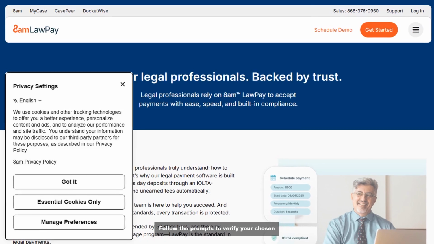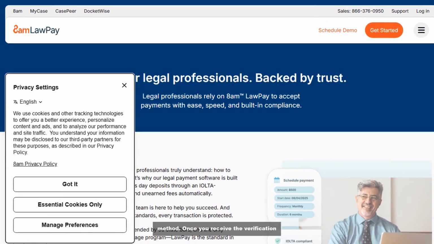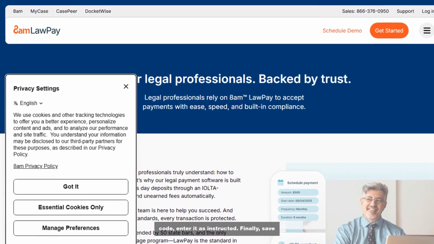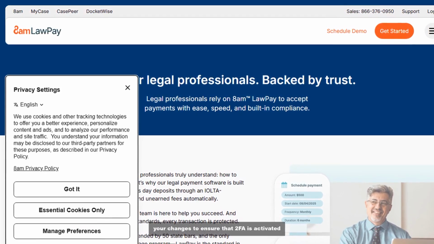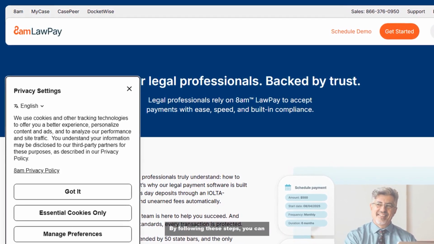Step 5. Verify and save changes. Follow the prompts to verify your chosen method. Once you receive the verification code, enter it as instructed. Finally, save your changes to ensure that 2FA is activated on your account.